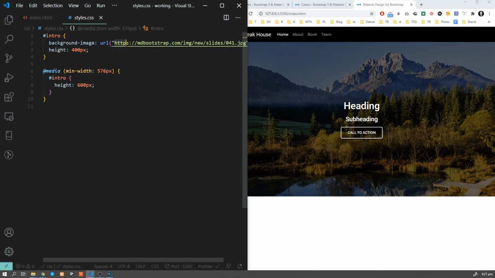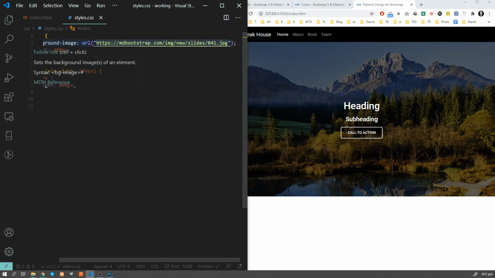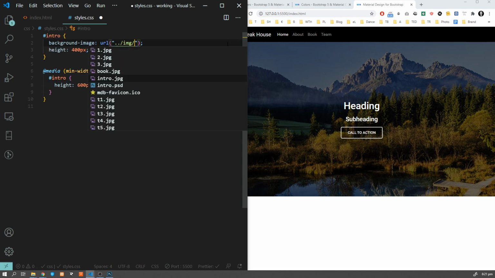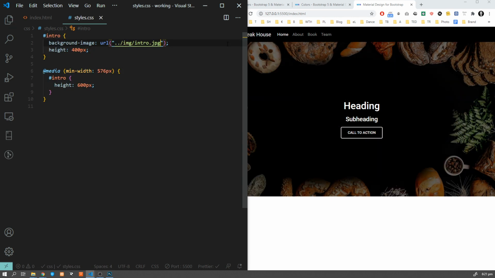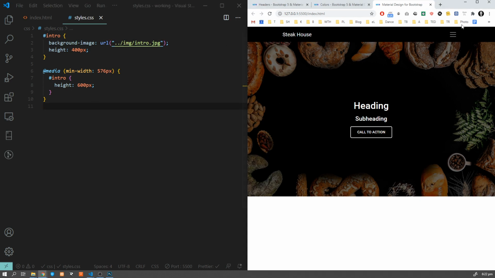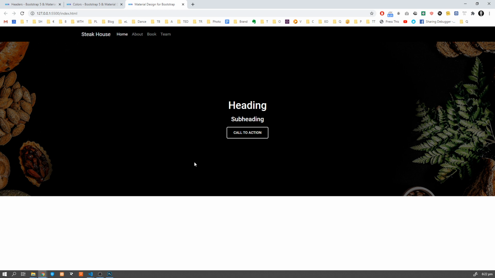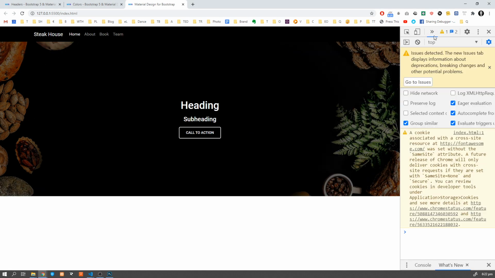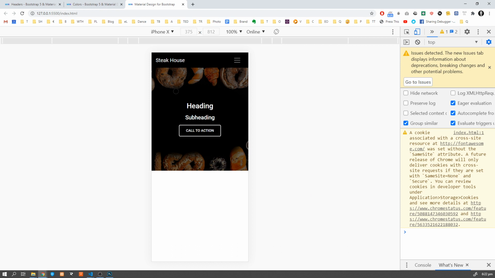Okay, so we have this different height set depending on the screen size. Now we want to change this file, obviously. So we want to add image intro. So here it is. Okay, and now this is how our intro will look on the full screen. As you can see, it's bigger, 600 pixels, but when we open this on a mobile device, it will get just 400 pixels and looks like that.